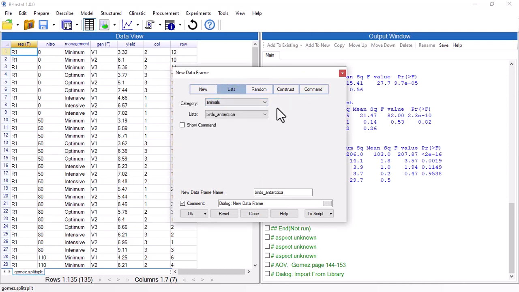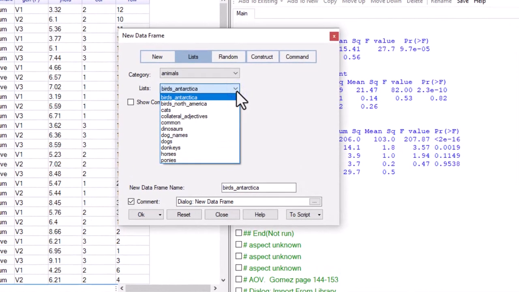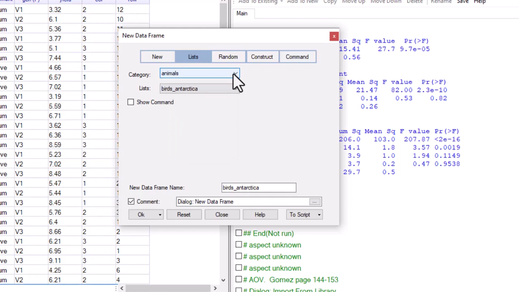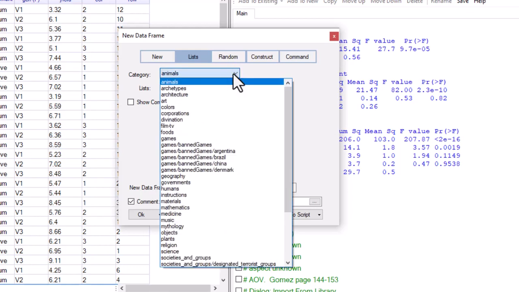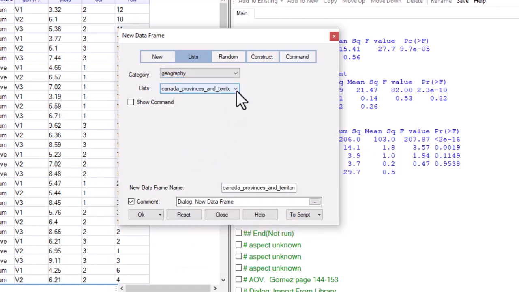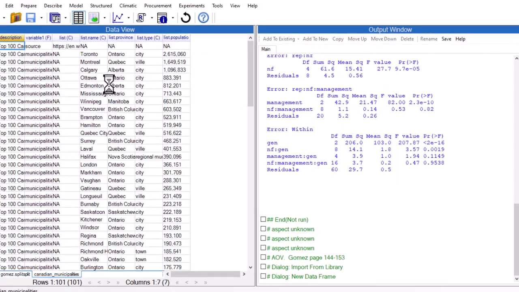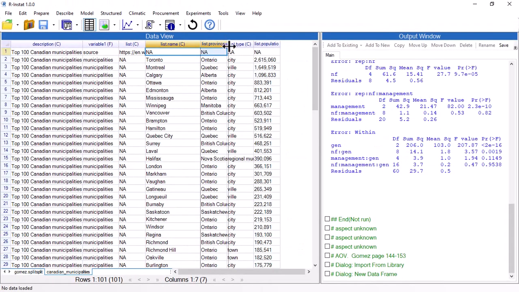In the Animals list, there are other animals if you don't especially want birds from Antarctica. Use the drop-down menu to see. Then, use the Category drop-down menu. There are many other categories, a few of which we examine in the Fun with Lists presentation. Go to Geography as an example and select Canada, in case you might like to travel there.